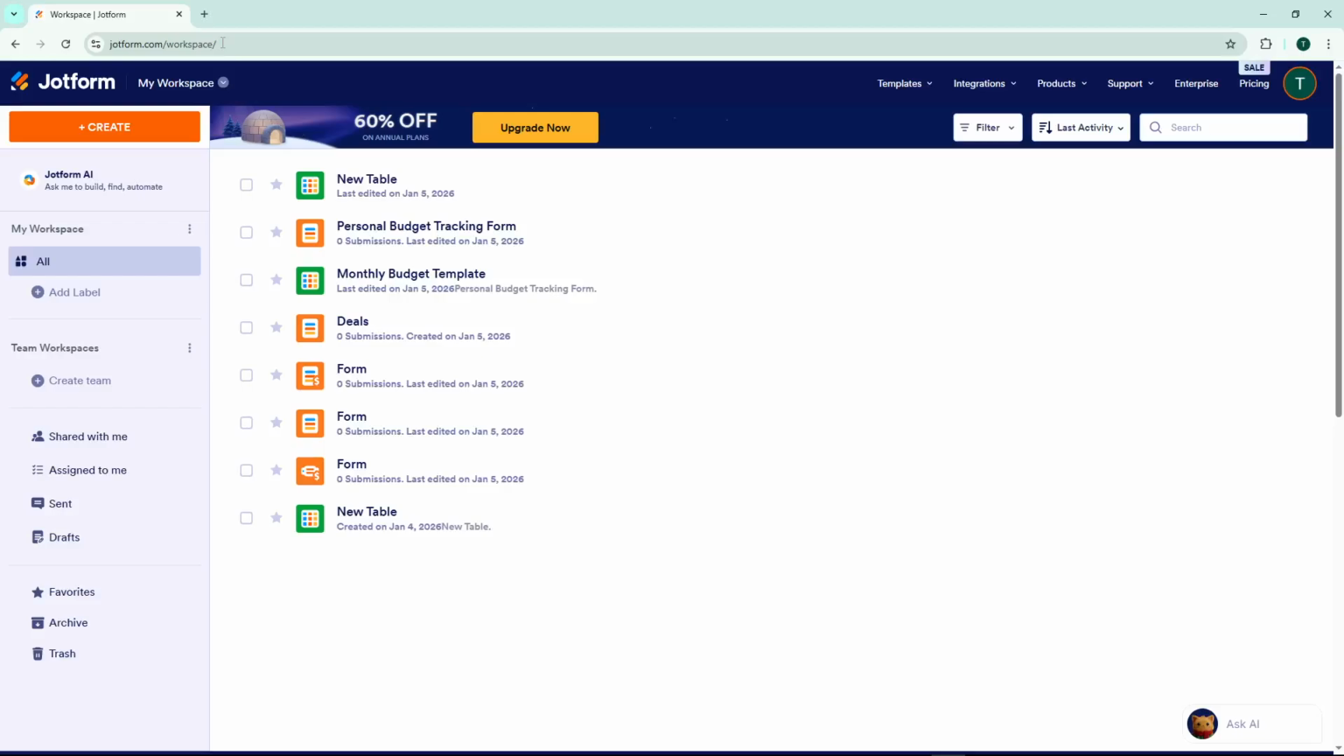Welcome back, everybody. Today, I'm going to teach you how to modify the width of your Jotform. This is especially useful when you want your form to fit perfectly on your website or match your branding requirements.